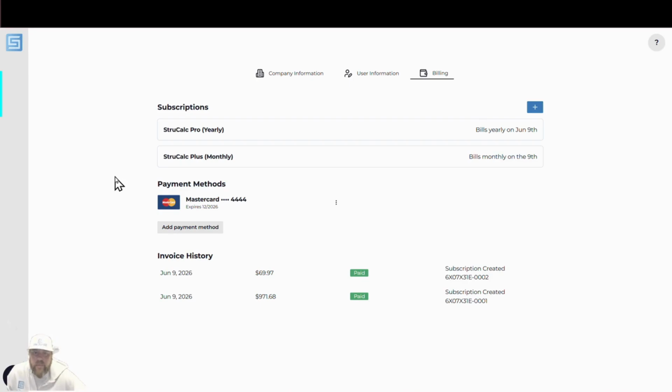And what's going to happen tomorrow is when you log into strucalc.com, it will automatically take you over to the web app. In that web app, you'll see the same billing portal that you're used to with your company and user information if you're the owner of the account. And here, very quickly, I'll show you what is different about the new web app.